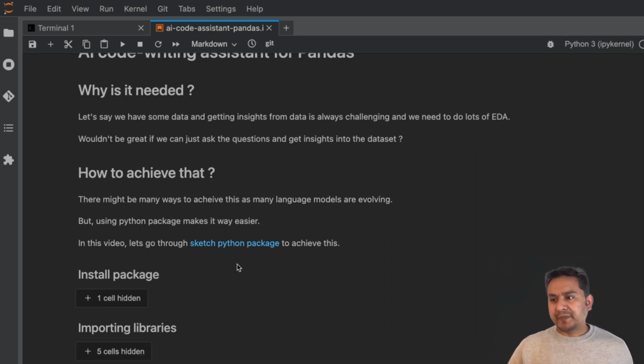There is a Python package called Sketch that does exactly that for us. There might be many ways because the language models have been evolving these days, and this is one of the Python packages that uses a language model behind the scenes. So let's go and see what this Sketch Python package is.